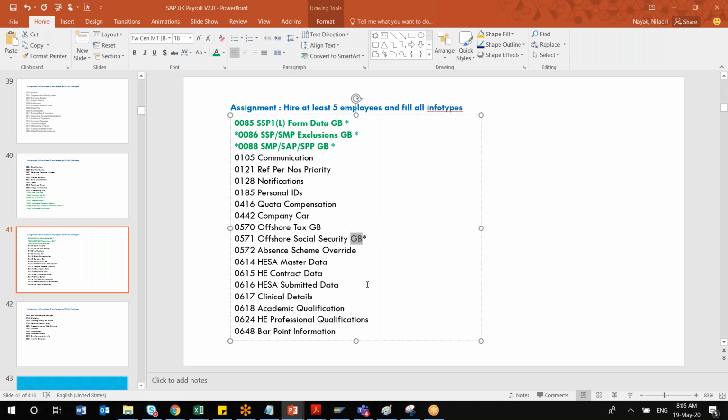Similarly, for India, we have straightforward PYIM. That is for Indian payroll. Similarly, for US, they use PYUS, and for Germany, they have PYDE. For UK payroll, we have a standardized terminology, PYGB.